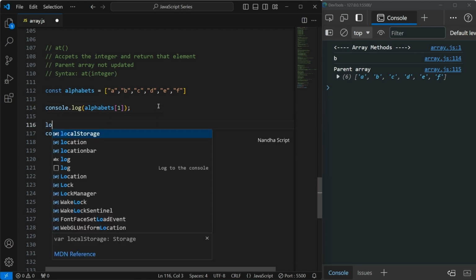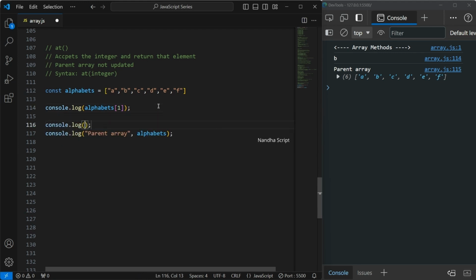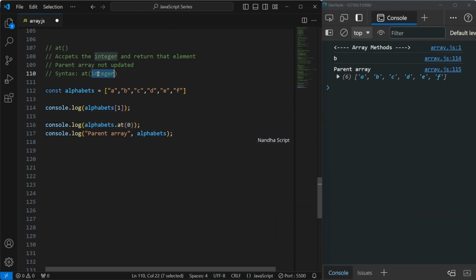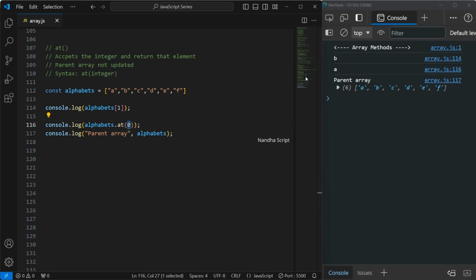By using the at method, you can do it like this. These are the alphabets array, right? Here I am attaching our at method, then I can pass the integer. You can see this syntax. I'm passing the integer 0. You can see this also returns the same output, the a is printing here. This is a simple one, you can use this method also, correct? Square bracket is simple too.